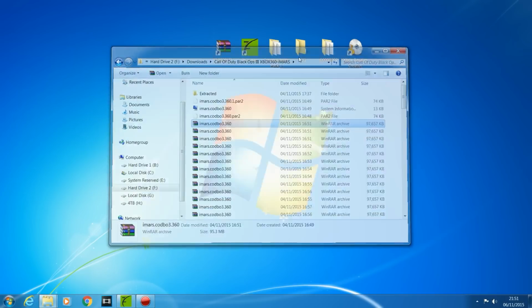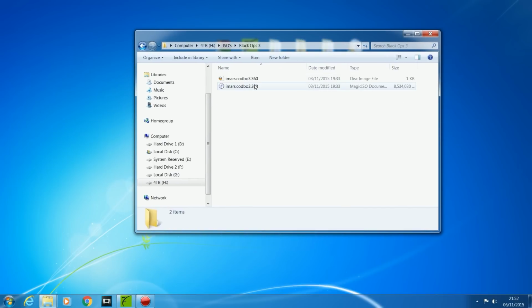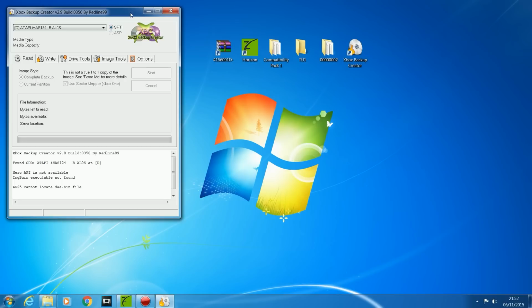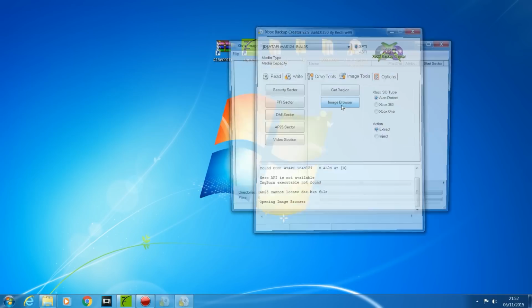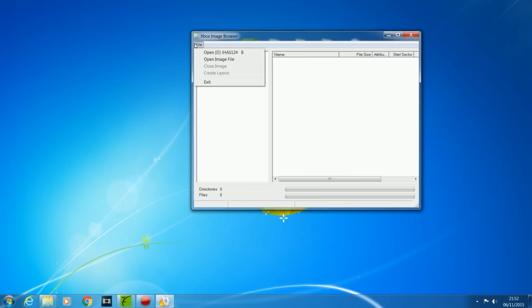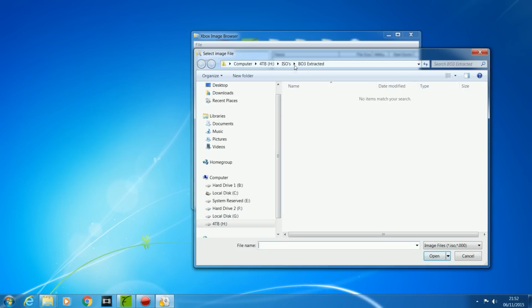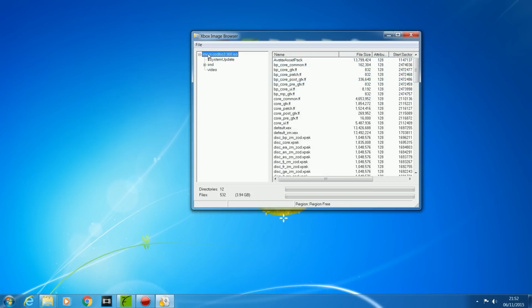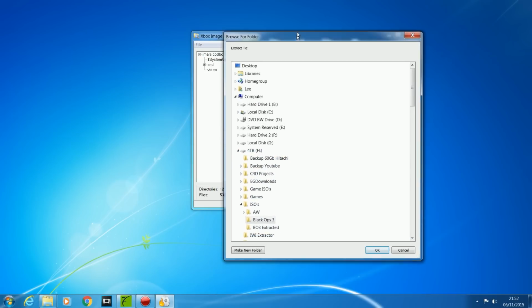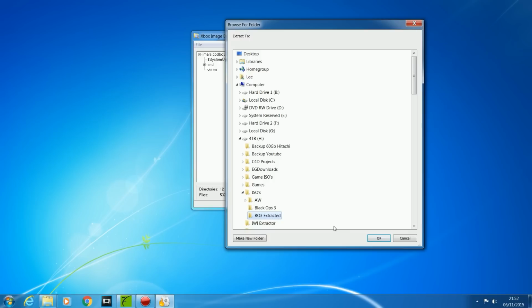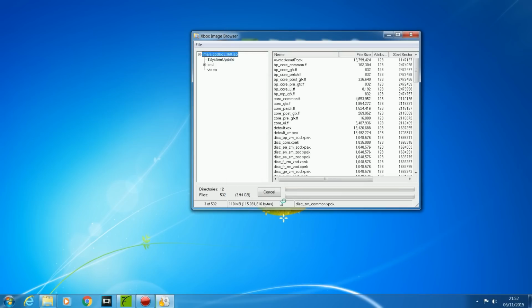Now once you've done that, you'll have the .iso file extracted in your folder. You're going to open that up in Xbox Backup Creator or Xbox Image Browser or any other tool that you can use to open Xbox 360 ISOs. Go to File, Open Image File, and select the .iso for your Black Ops 3. Right click on the top left one, the .iso file, and click Extract. That's going to extract everything, and you're just going to tell it to extract to another blank folder. Again, I just made a new folder called BO3 Extracted, and I'm just going to extract all these files to that folder. And there we go.